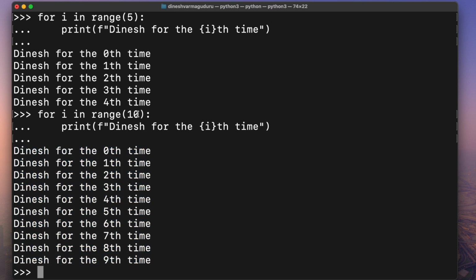This is how the range function is useful in for loops, and it's one of the most commonly used in for loops, and it's also very versatile.